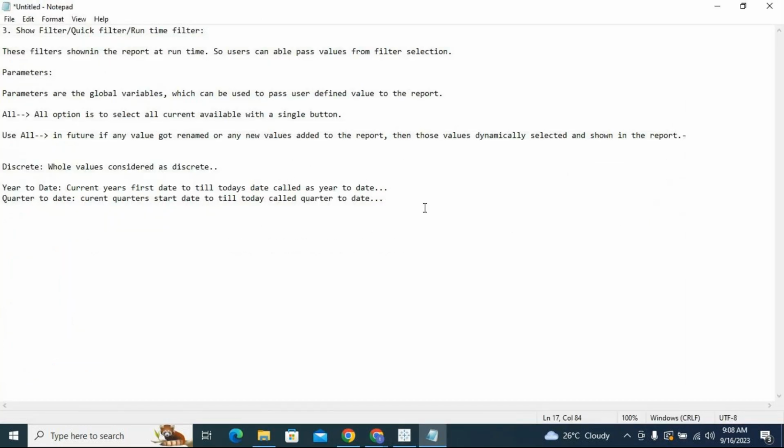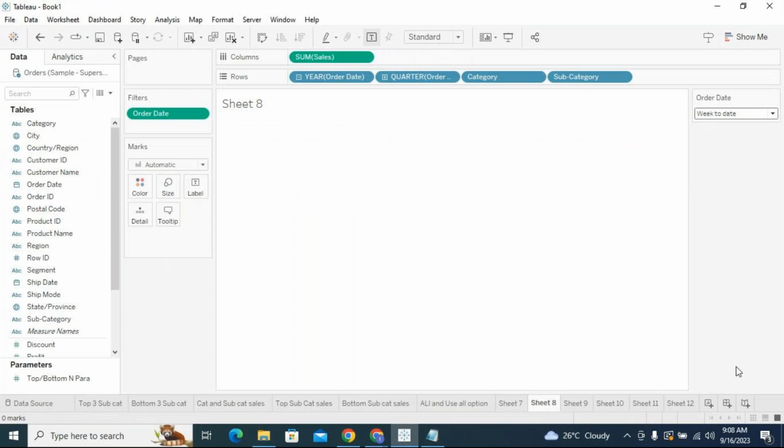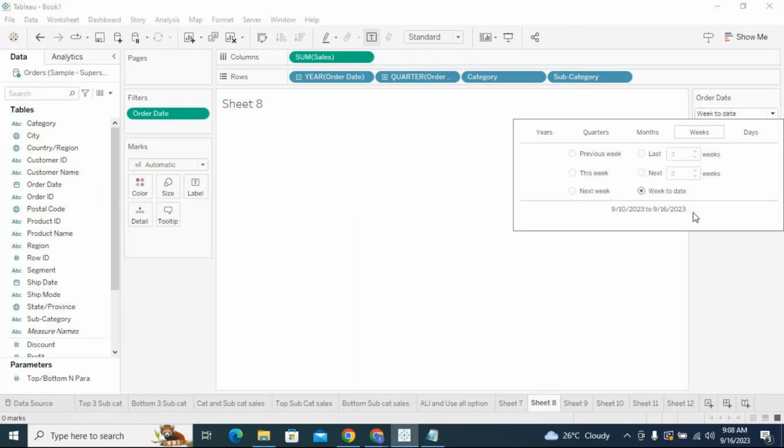So by default Tableau takes the week start date as Sunday. Don't forget, the week start day is a Sunday. That's the reason the range taken is September 10th, 2023 to September 16th, 2023. Run a similar report tomorrow, and it shows the week start day as September 17th, 2023.